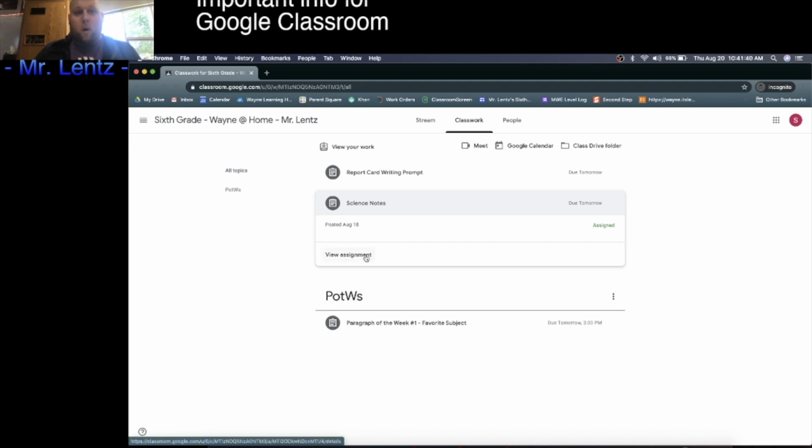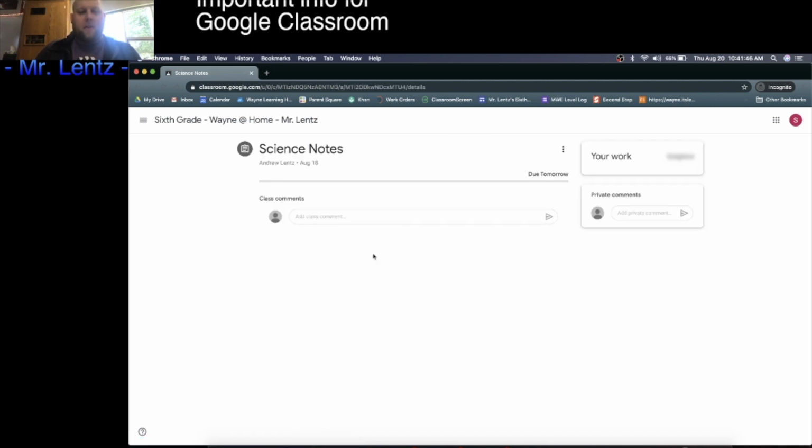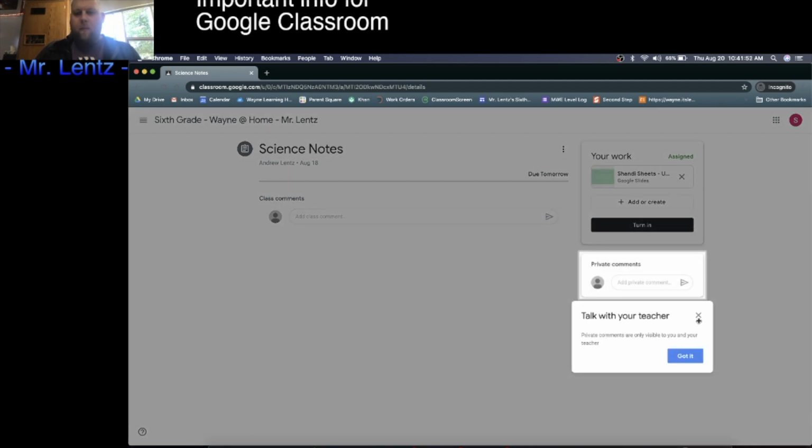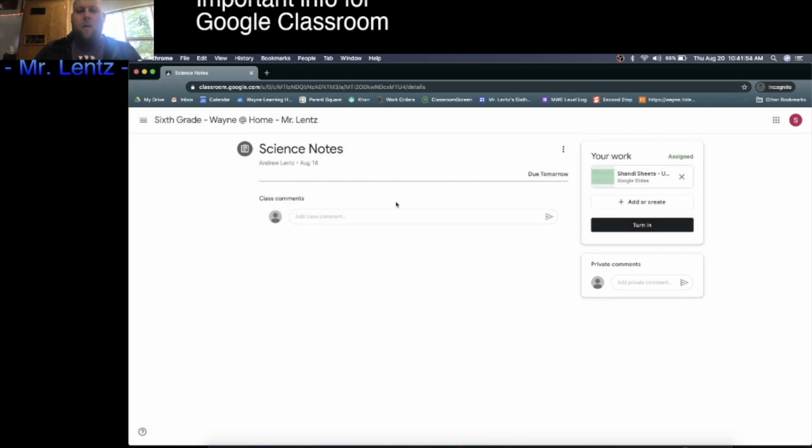Now, if you come to classwork, I want you to pay special attention to how to turn work in. There's a couple different ways we can do it. The first way is to look at view assignment. For example, this is your science assignment. If you need to turn in your assignment, you need to make sure you click turn in right here.